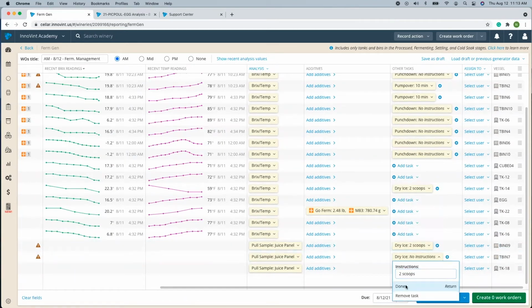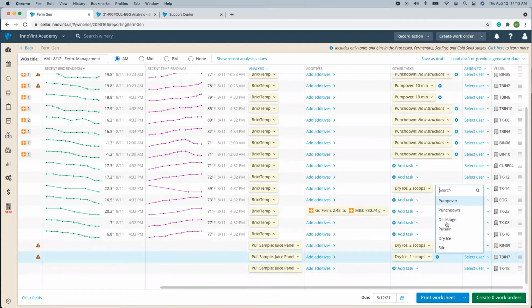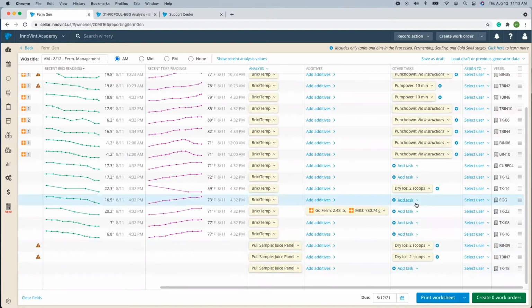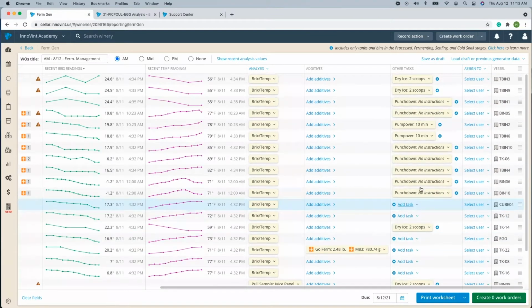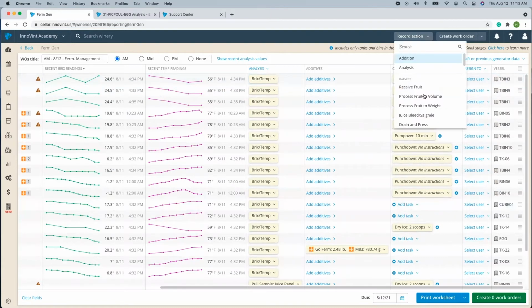You can also add as many additional tasks as you want. So if you want to do dry ice after a punch down, you can easily do that. Okay, now go ahead and make sure that all of your cap management is as you like. Don't forget that you can record them up here.